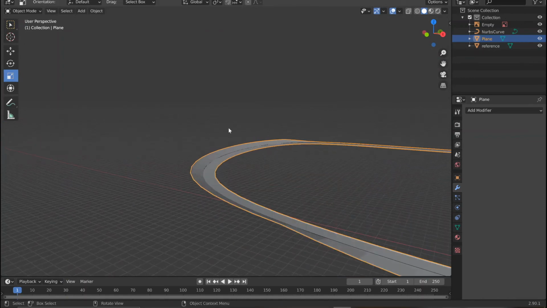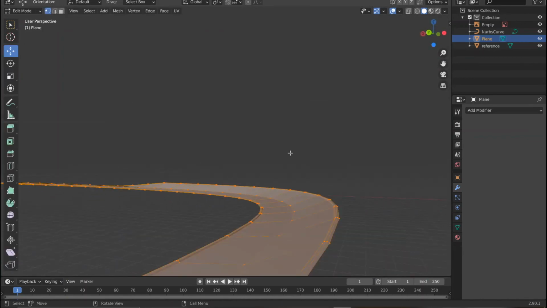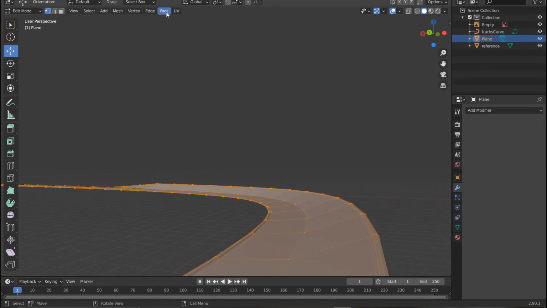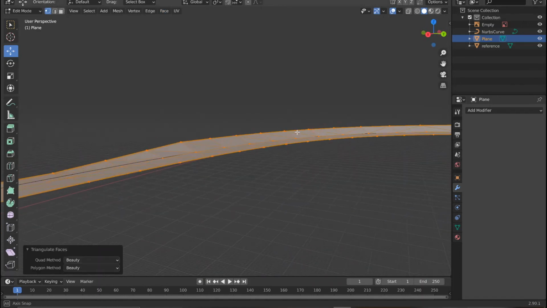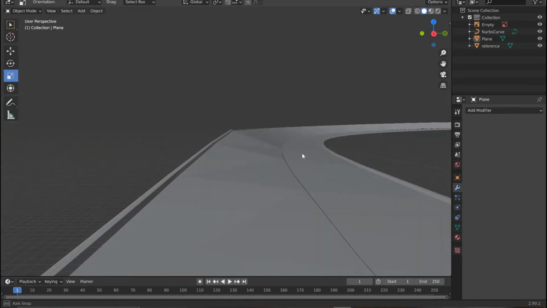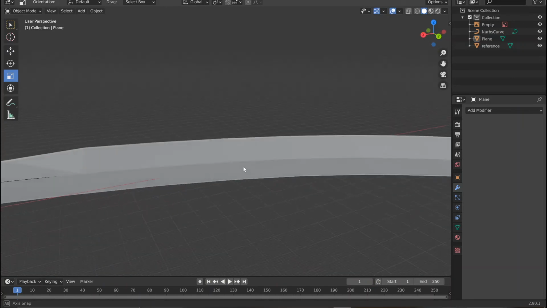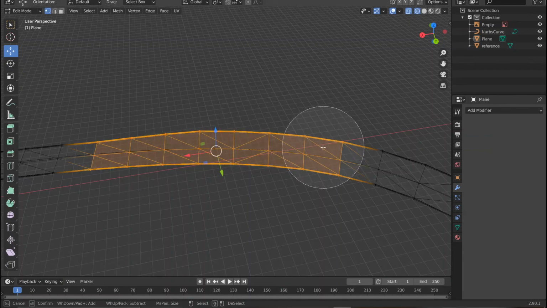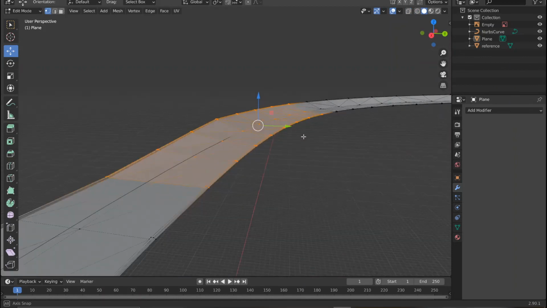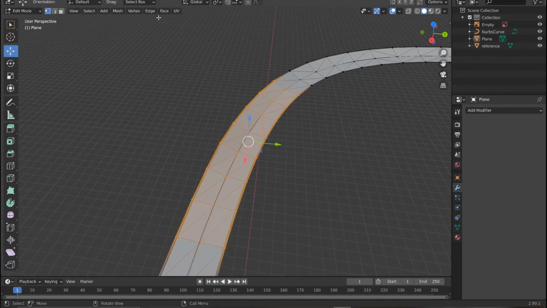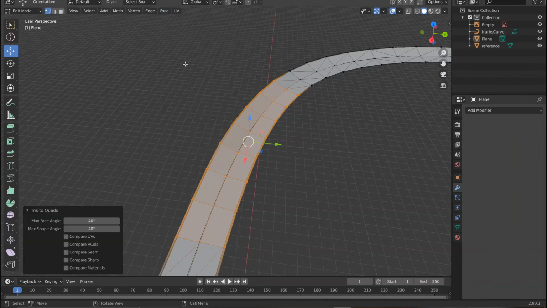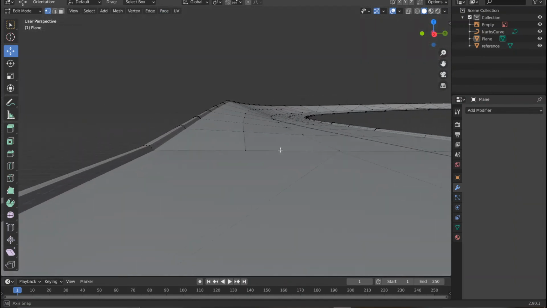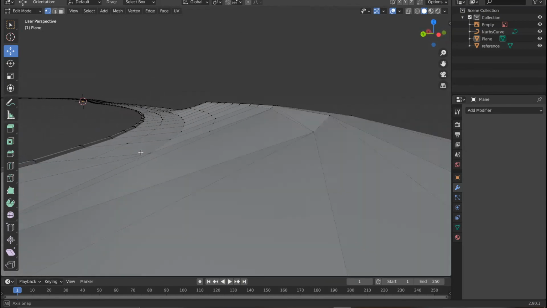And if you also want to see the hitboxes, if you're unsure if your banking is good enough, just press edit mode, then go to face, and then triangulate faces. This will show you the exact hitboxes which will be exported to Roblox. So if you think it looks nasty, then you can go to edit mode, go to faces, turn triangles to quads, then just hit subdivide. Then you can really closely manipulate your hitboxes.